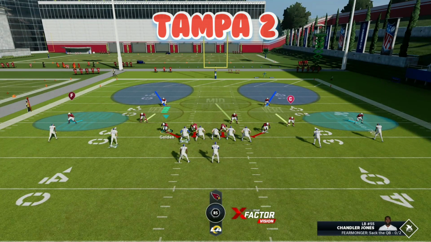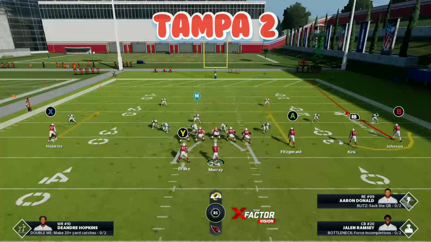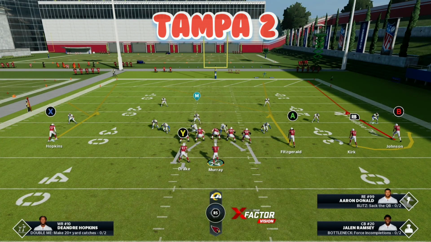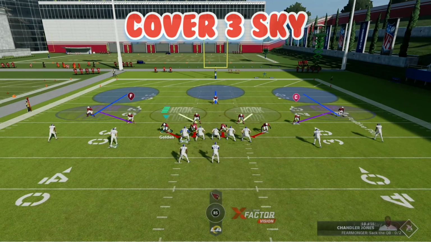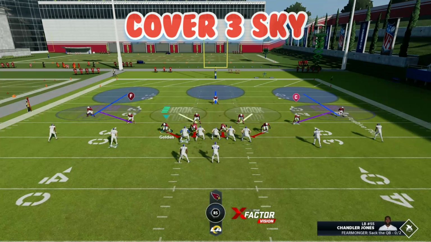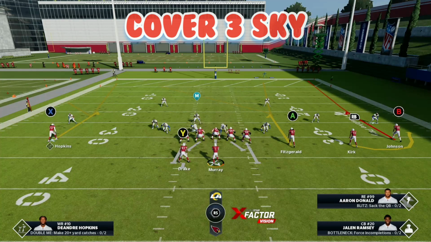You'll notice both corners are in cloud alignment. Both safeties are even, and both apexes are slightly inside of the slots. When you come to trips, you'll notice that the inside slot is not covered, and there is an apex to the single wide receiver side. This cover 3 sky, you have both corners in off alignment, one high safety, both apexes are over the slots. And when we go to trips, you're going to notice that, again, there's an apex to the single wide receiver side, and number 3 is uncovered.